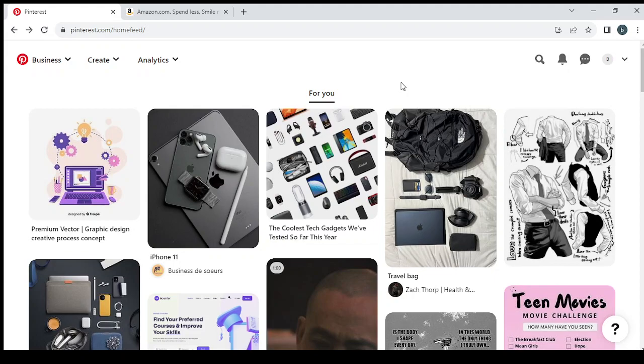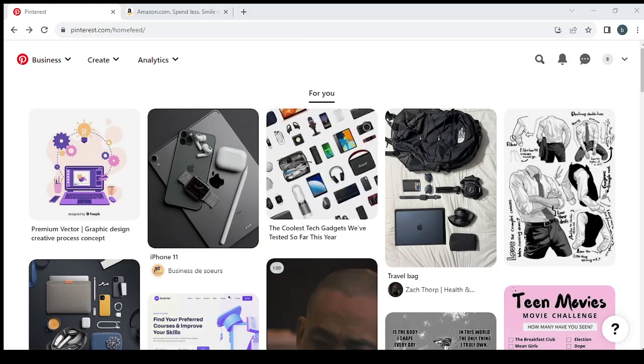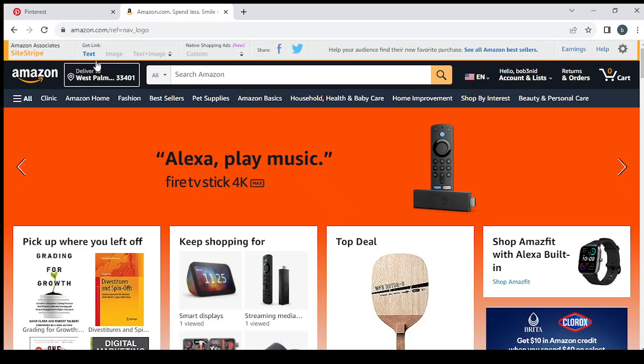First we need two things to work with this method. We need a Pinterest account. So if you don't have one, create it right now. Just type in pinterest.com and you will be able to create your account. And we also need an amazon.com account, and to be more specific, we need Amazon Associates account.